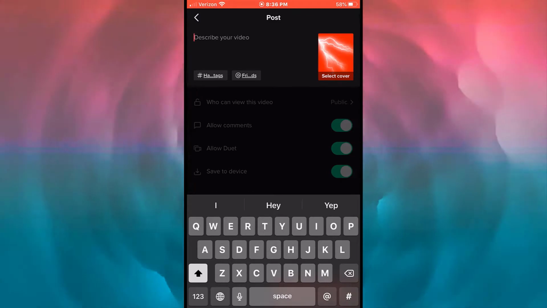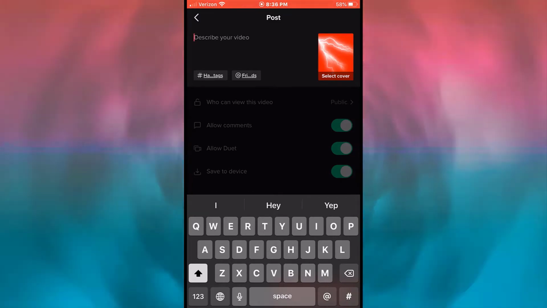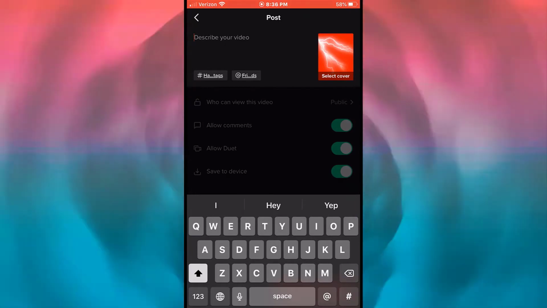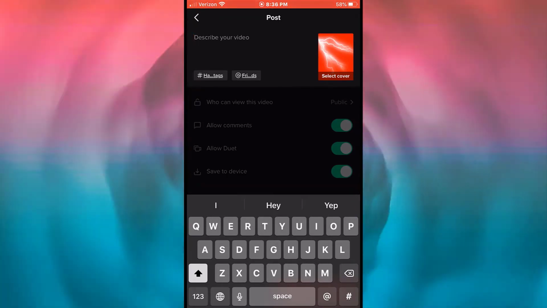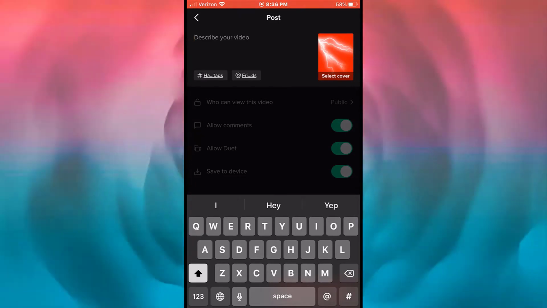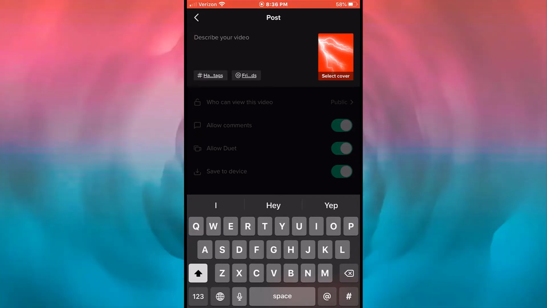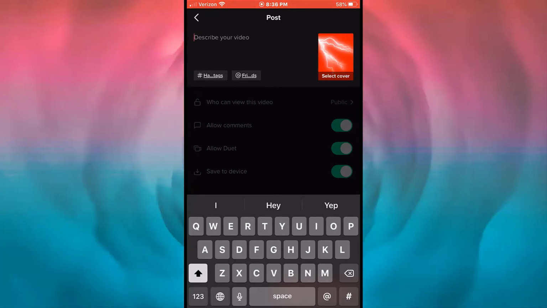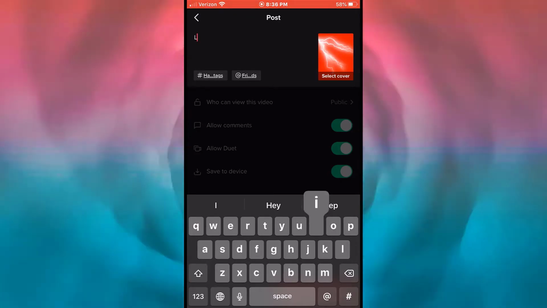3 to 4 words max, because you want to populate it with tags. Now, your captions and your hashtags are searchable within TikTok as well as Google, so you want to make the most of it. So with the description, let's go ahead and put up lightning strikes.